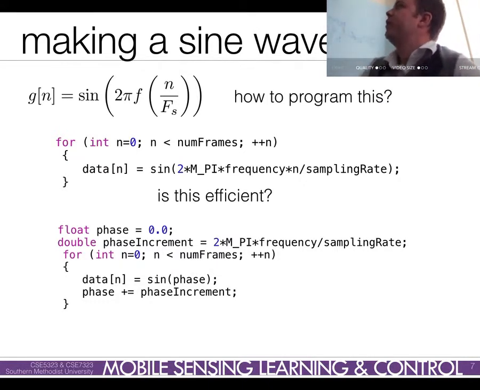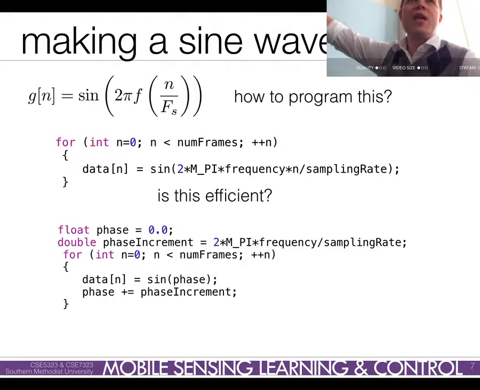What I'm doing here is instead of multiplying 2 times pi times frequency divided by sampling rate every single time, the only thing that's changing in there is n, right? I'm doing all of these different multiplications that I don't need to be doing. So I do all the multiplication once at first, so I've got 2 pi frequency over sampling rate, and data at the end is equal to sine of phase. And every time I go through this, I add into phase that increment.